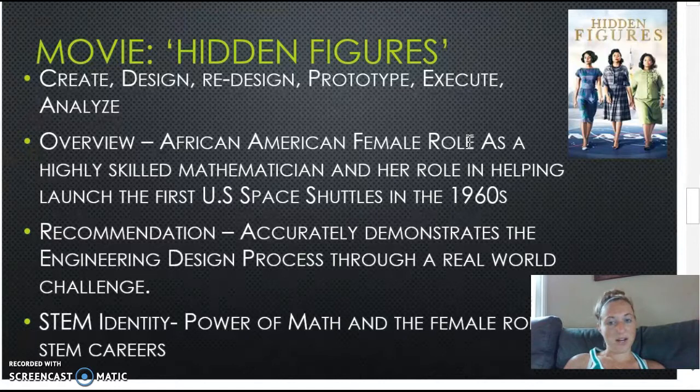I highly recommend watching the movie. It accurately demonstrates the engineering design process through a real world challenge that clearly was presented years ago, and we've gotten such great accomplishments from it. And it matches with my STEM identity because I'm a math teacher, and it shows the power of math and the female role in STEM careers. And I think it is actually really empowering, which goes back to the book that I read.